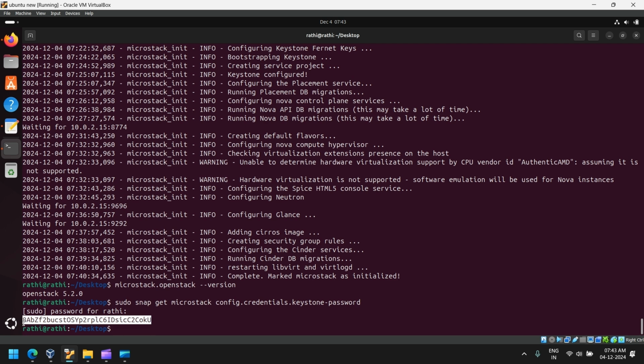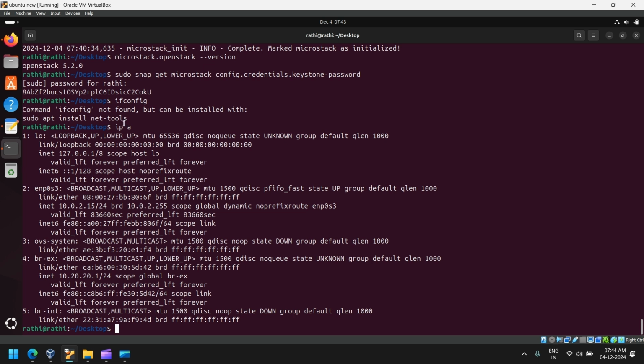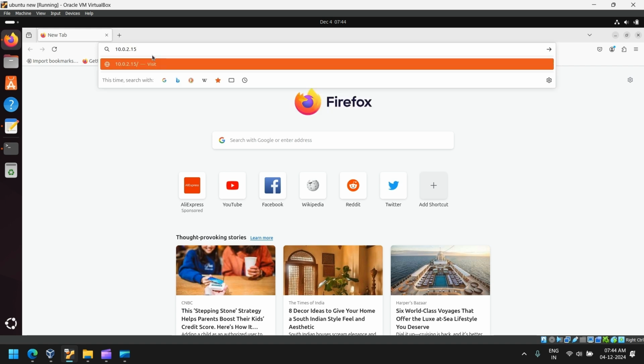Okay. Now we are going to first see our IP address. So we are going to type ifconfig and hit enter. Okay, so we typed ip a. This command shows all our IP addresses. In the second one here I can see this. Ignore this loopback IP. And now we are going to copy this IP, 10.0.2.15, and we are going to Firefox and just paste this IP here and hit enter.